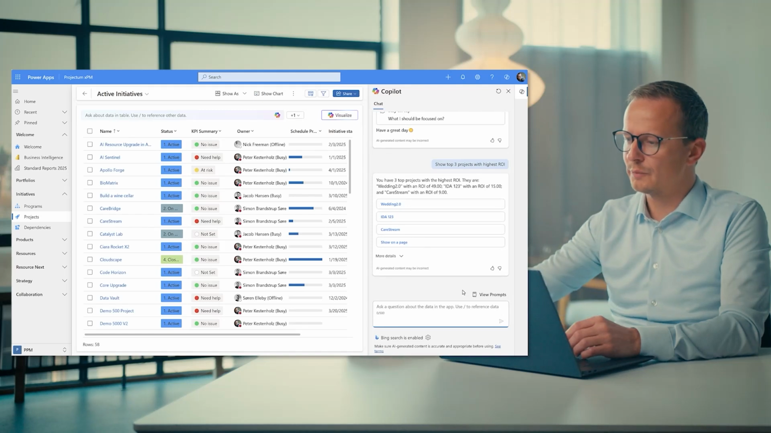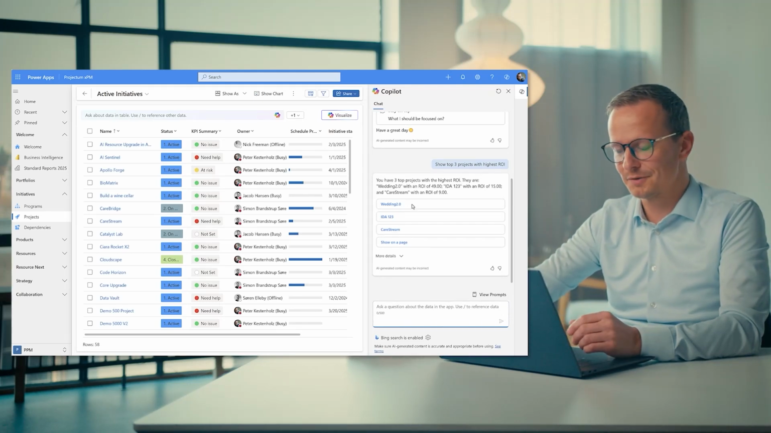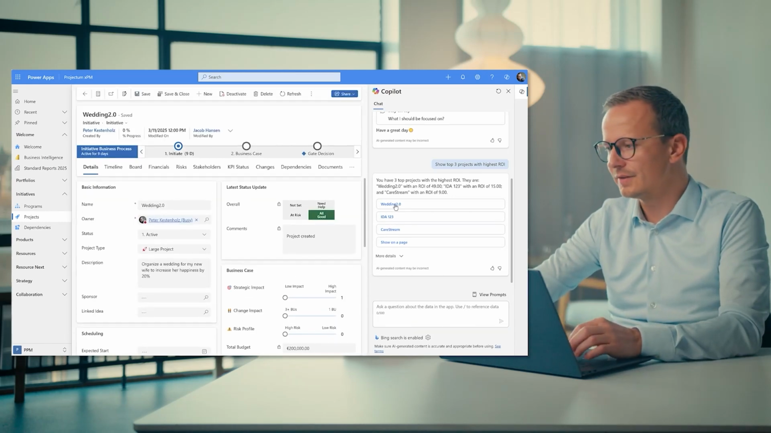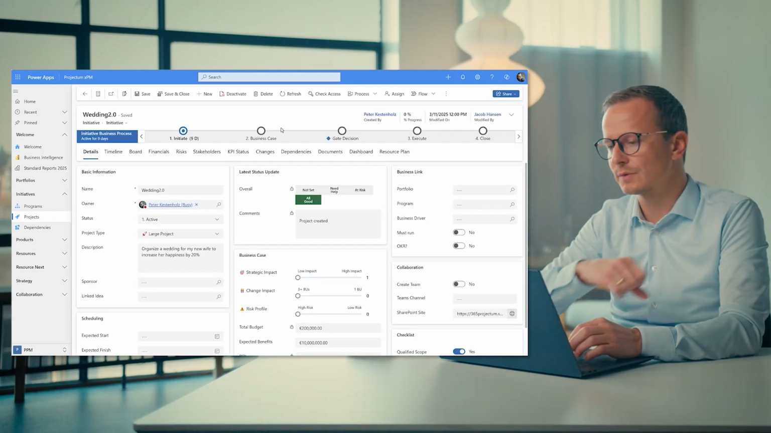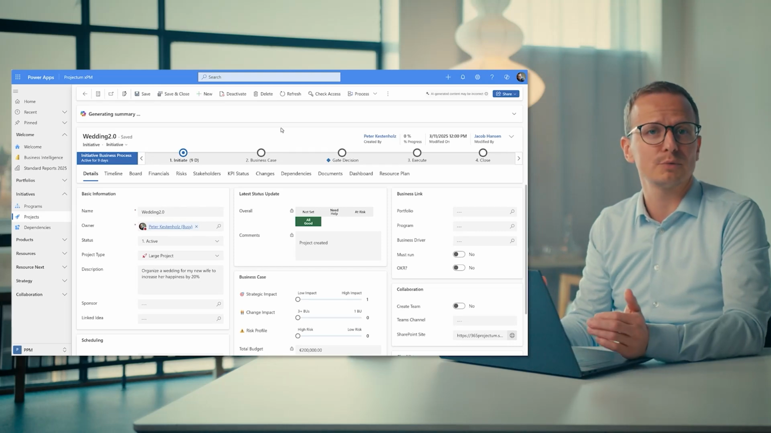There we go. So now we have 3 top projects with the highest ROI: Wedding 2.0, EDA 123, and Carestream. And if we click on them, we are brought straight through to the actual project. So this concludes the example of how a project manager, but also other roles of PPM and XPM, can use an agent or a Copilot to become more productive. And again, it's all about the drafting. It's not about replacing anyone with anything. It's a Copilot. It's not an autopilot.